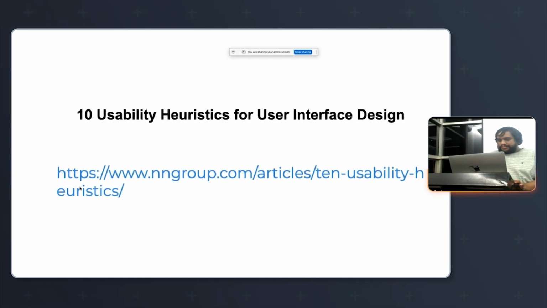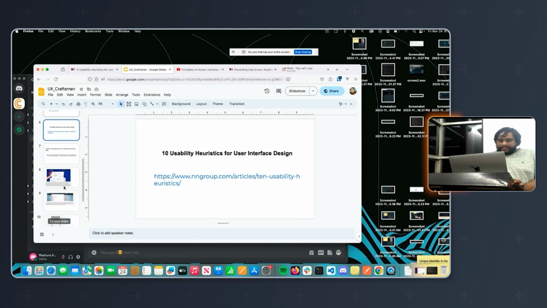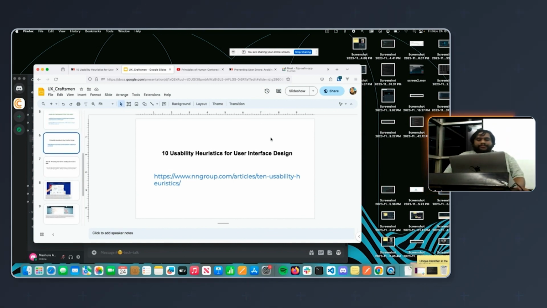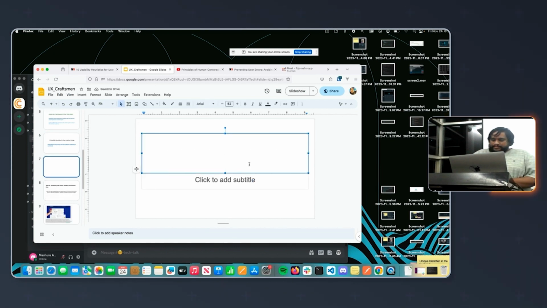I'm just going to switch things around a little bit because, before we dive into the usability heuristics for user interface design, I think it's feasible that we learn something a bit more cool in the process to make it a bit more interactive. So what I'm going to do is give you an introduction to Figma.